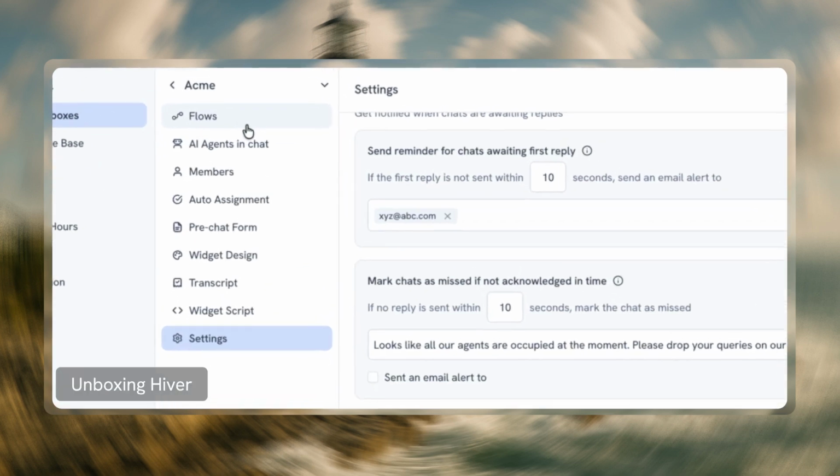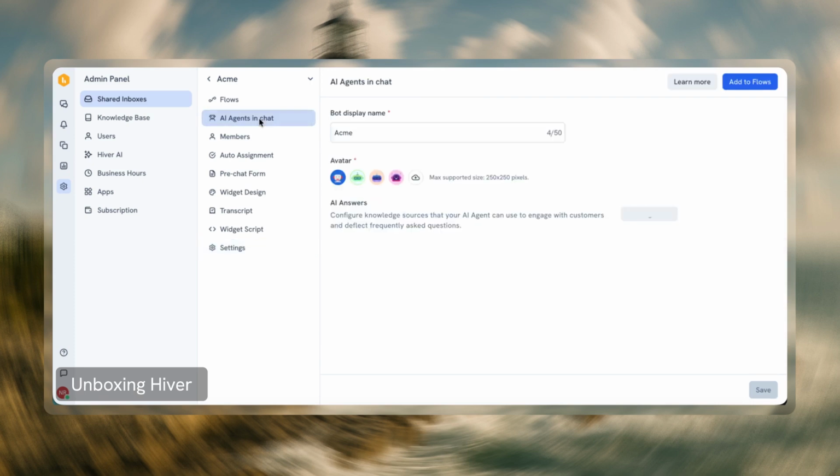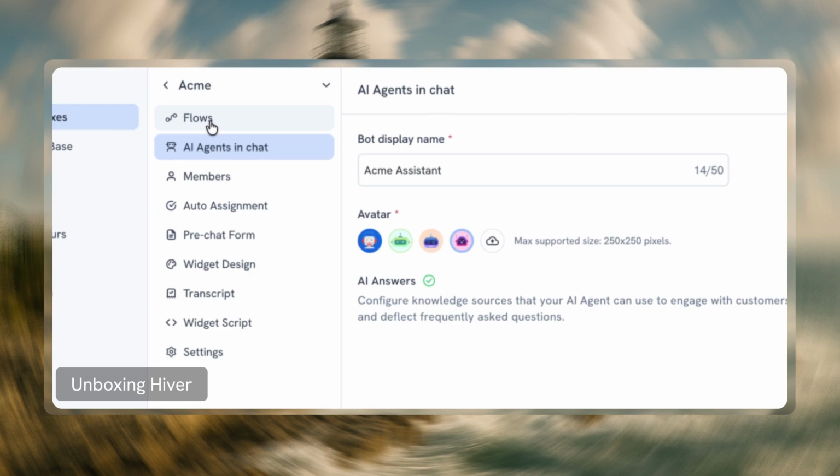All right, now let's talk about flows. Flows guide customers step by step, so they either get answers quickly or get routed correctly, without needing a human right away. You start by setting up your AI agent. Pick a name, an avatar, again, just enough to feel friendly. Then you head into the flows section.